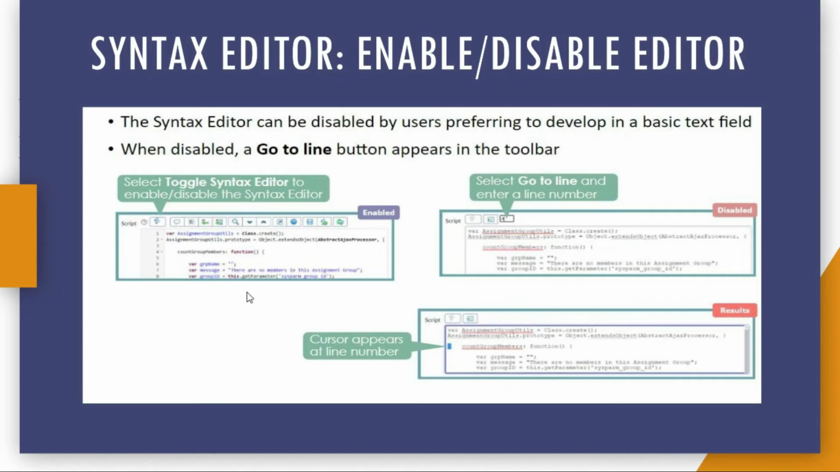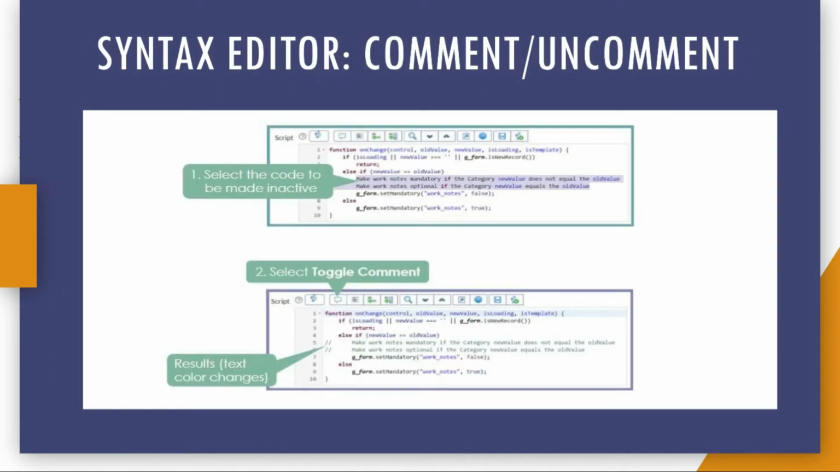Okay, so let's move further and see how we can comment or uncomment our code inside a syntax editor. We can select the code to be made inactive. Suppose this code is selected, and we can just select toggle comment here. This is the toggle comments button, and as soon as we click on it, these two lines are commented.